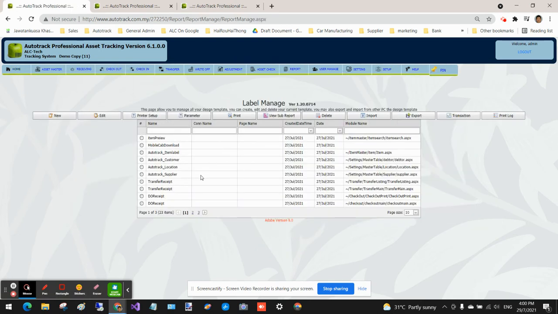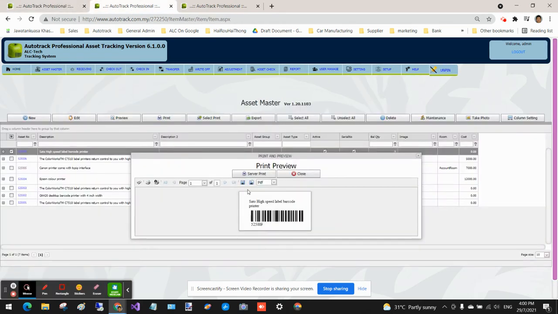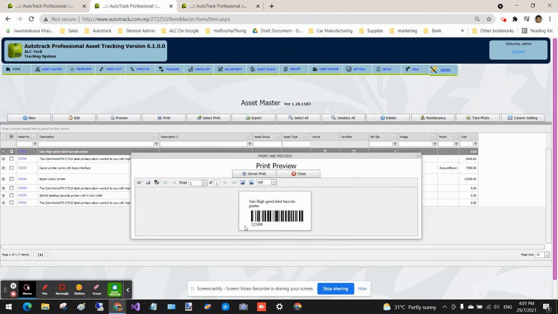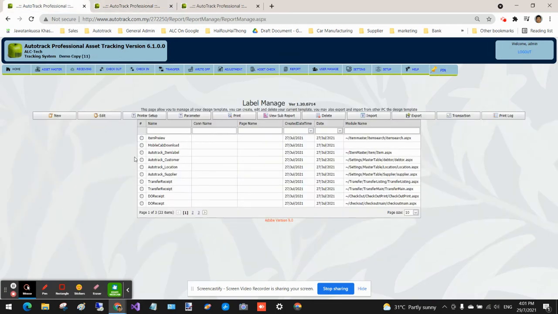Okay, find the label of this design here, which is under auto track item label. Click edit.